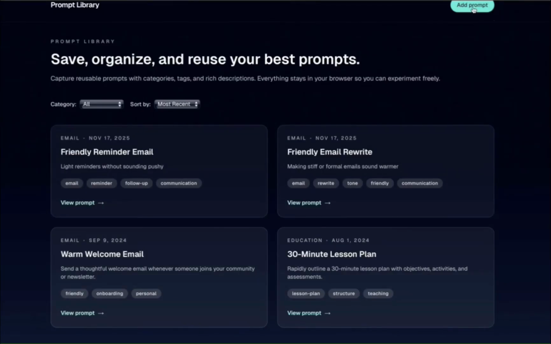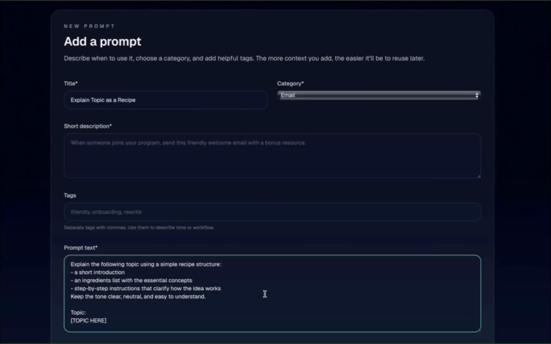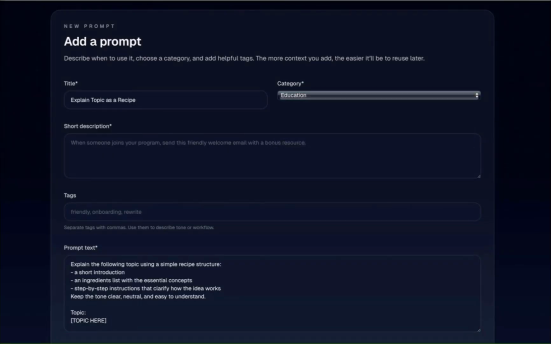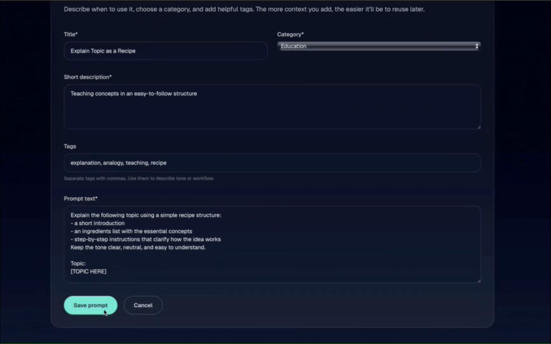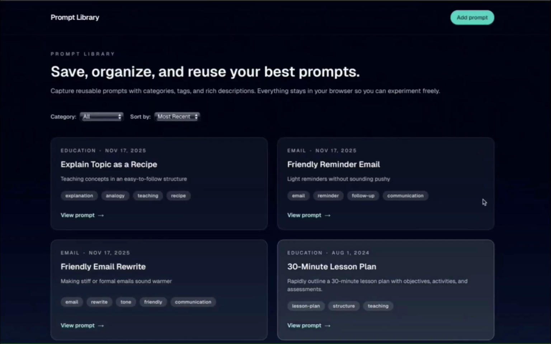Just for fun, I'm going to add one more prompt. Explain topic as a recipe. There's the prompt. Change the category to education. Short description. And some tags. Save prompt. Let me try to view a prompt. I'll delete this one. And it's gone.